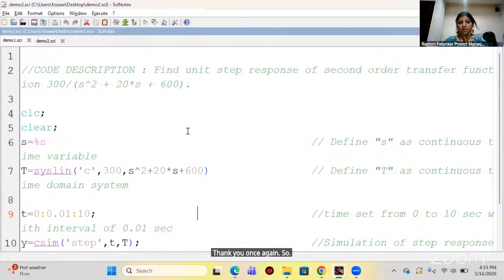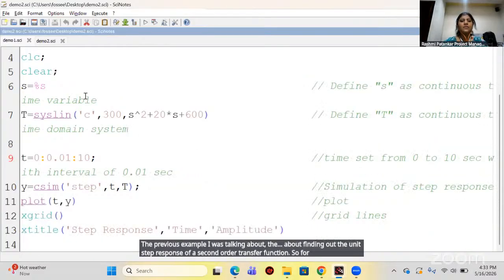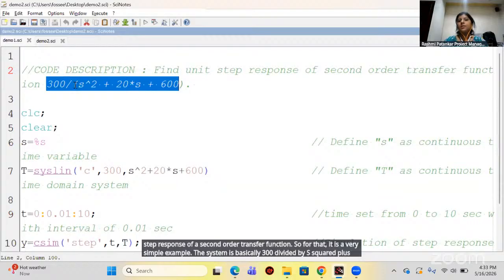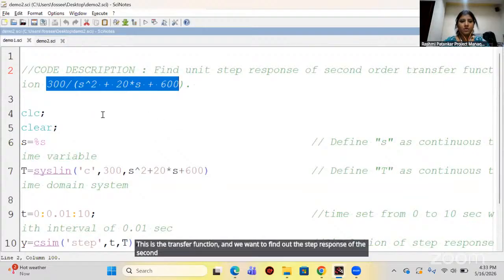So I'll go back to the previous example. The previous example I was talking about finding out the unit step response of a second order transfer function. It is a very simple example. The system is basically 300 divided by s square plus 20s plus 600. This is the transfer function, and we want to find out the step response of the second order system.